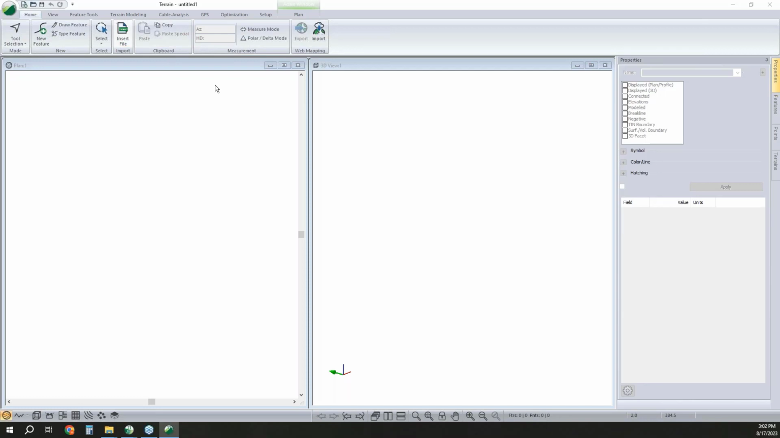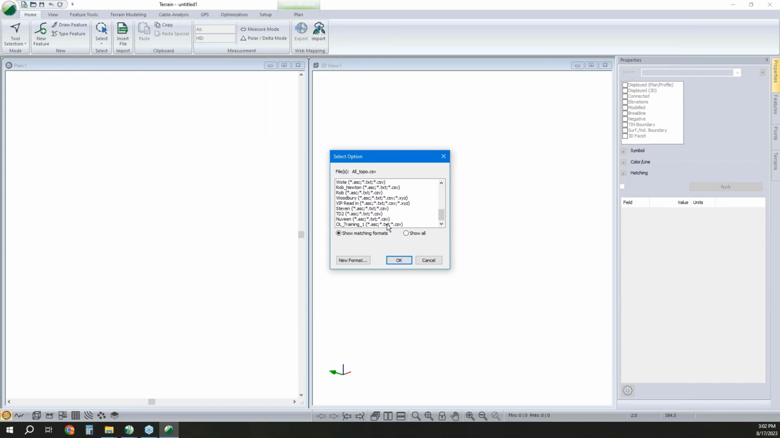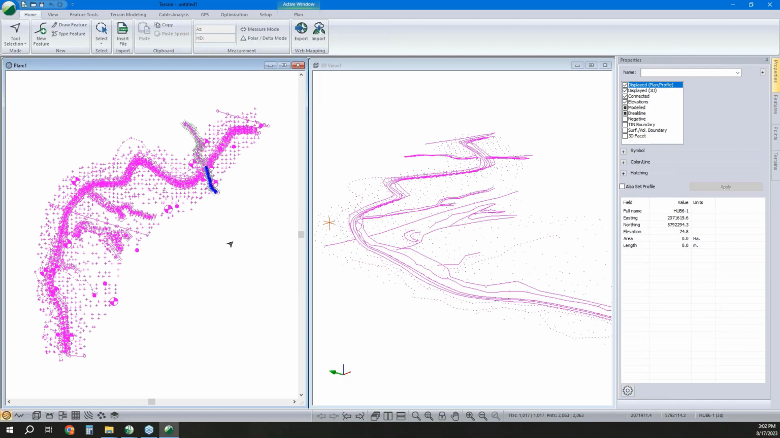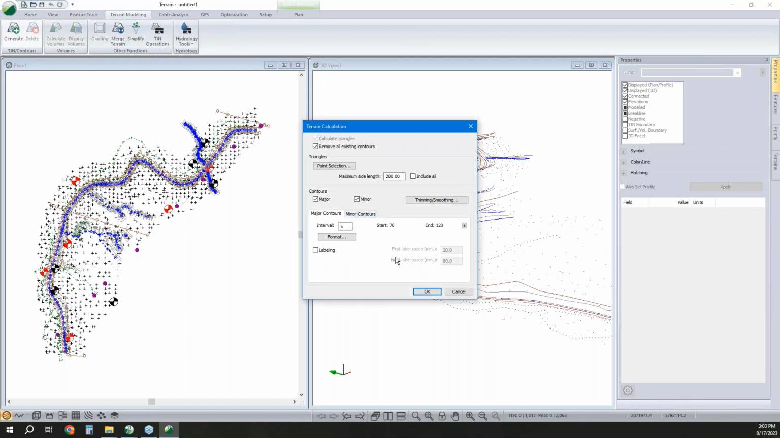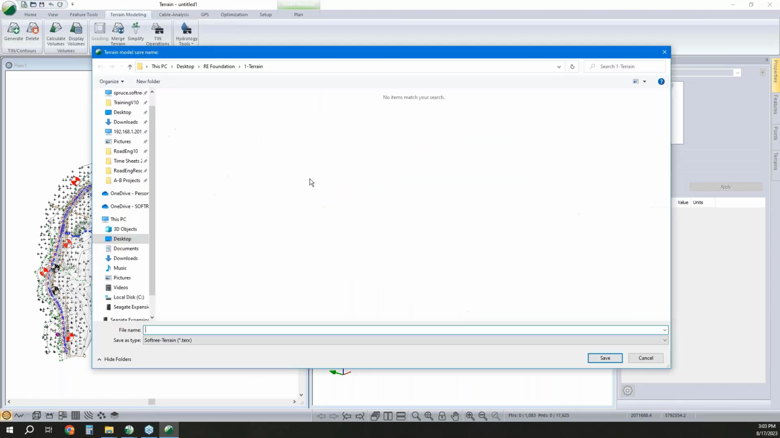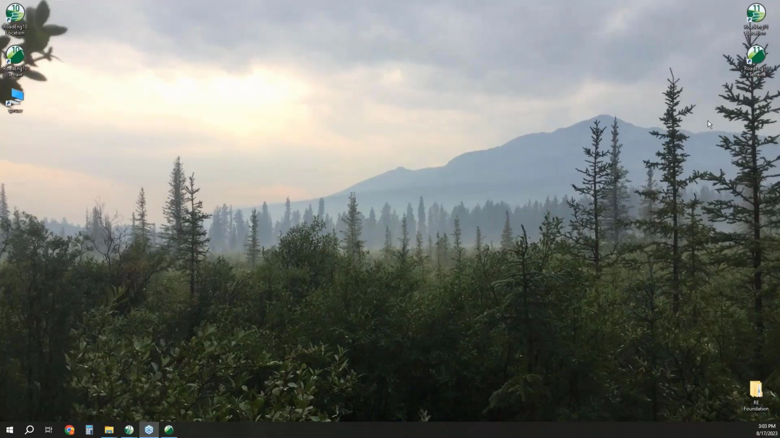So I'm starting out in Train. I'm going to click Insert File and grab my topo surface. I'm going to dump that in really quickly. It's a series of points and lines. We're going to turn that into a tin, and we're going to save. We'll call this topo. Then we're going to jump over into location to do our actual geometric design.